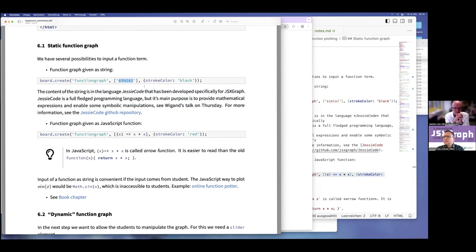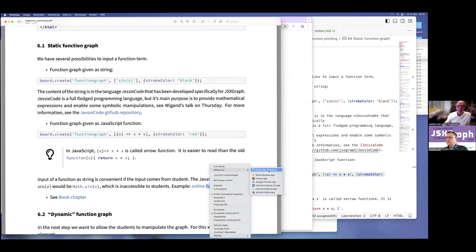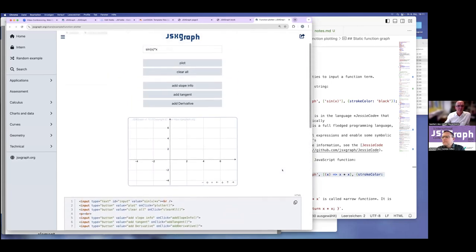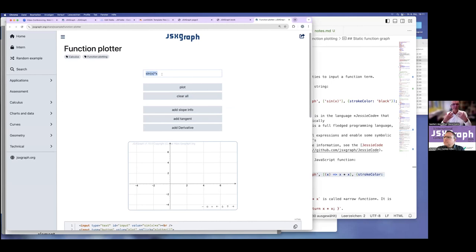And there you can put in nearly all available math functions which are available in JavaScript and some more, and this makes it easy to create something like a function plotter. And for this I want to show you our examples database. It's linked here. So here's another example together with source code. So if you want to give a function plotter to your students, you want to let them input sine and not math.sine. So here you can plot this function and add something else, add tangent and so on.